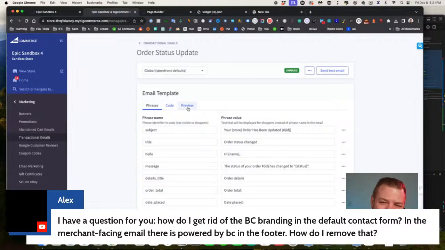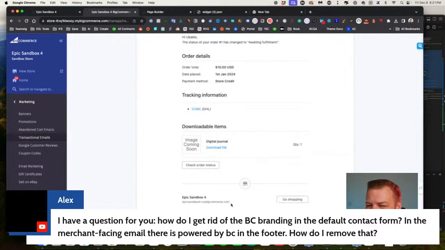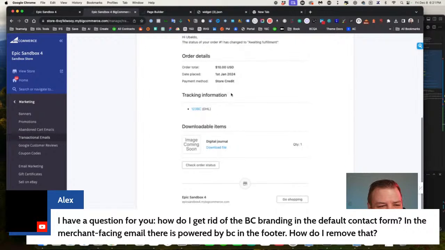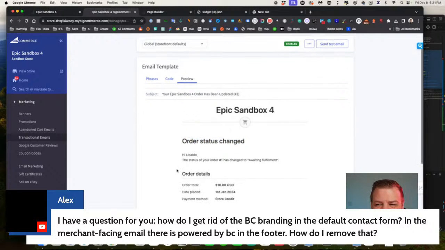That's muy importante. Okay, so under email templates, you can click preview. This is how it looks. I don't see it in here. I wonder if you have the old, oh, you're using the new transactional email templates. When you click on preview, Alex, do you see the Powered by BigCommerce in here, or you just see it when you actually get one? Which email is it that you're looking at? Is it one of these transactional ones, like your order status has changed, that you're seeing it on?